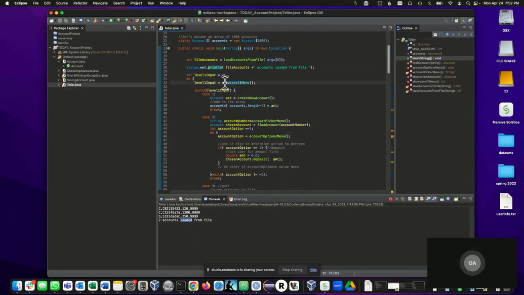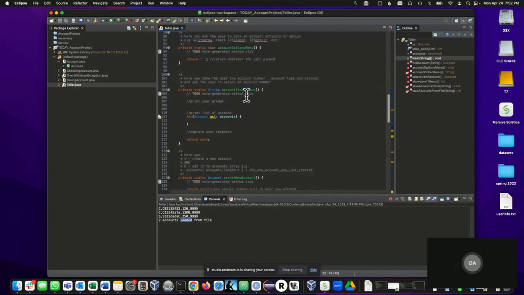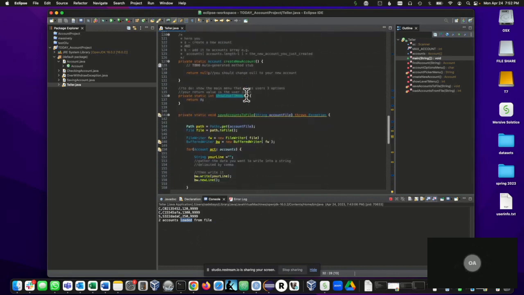Your level 1 menu is a function, a method. Level 1 menu, it's somewhere here too. Okay, if you read my instructions here, I said show the main menu that gives users 3 options. Well, the first option is create an account. The second option will be interact with an existing account. The third option will be quit. So whatever option the user chooses is what you are returning as an integer, or an int.